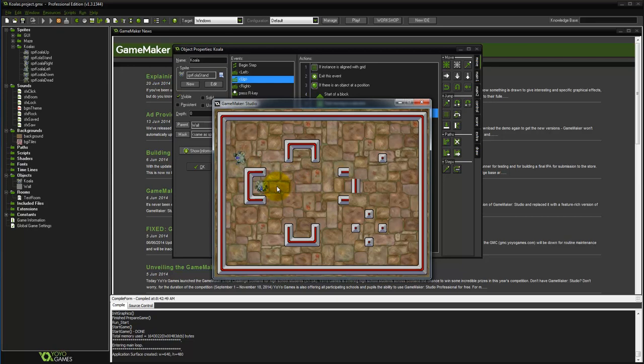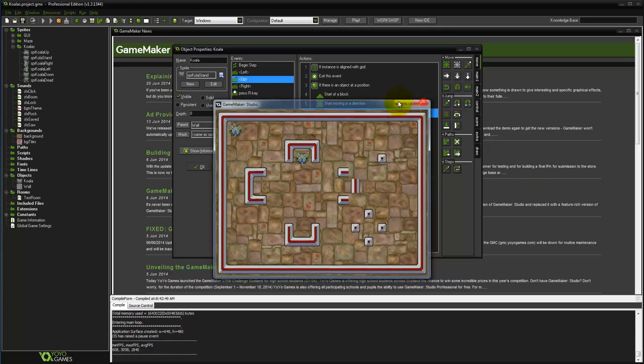See, now I've got this koala all the way up in that corner, but the second koala, this guy down here, is not. So you're beginning to see some of the logic here. And now that poor little koala is stuck in there because there's no way for him to move down. But okay, it looks like up is working just fine.